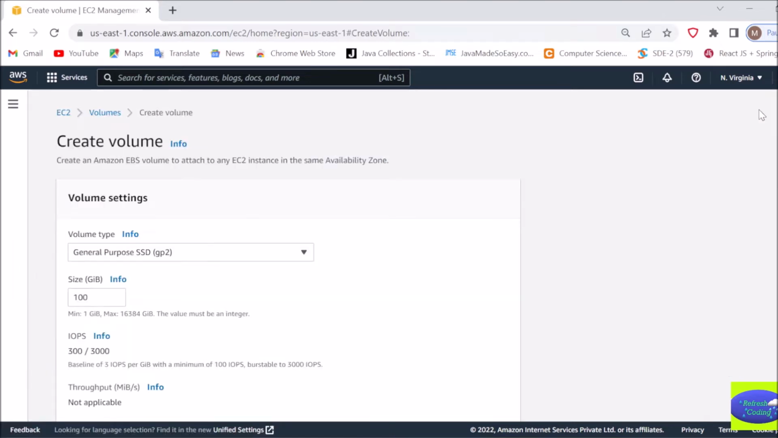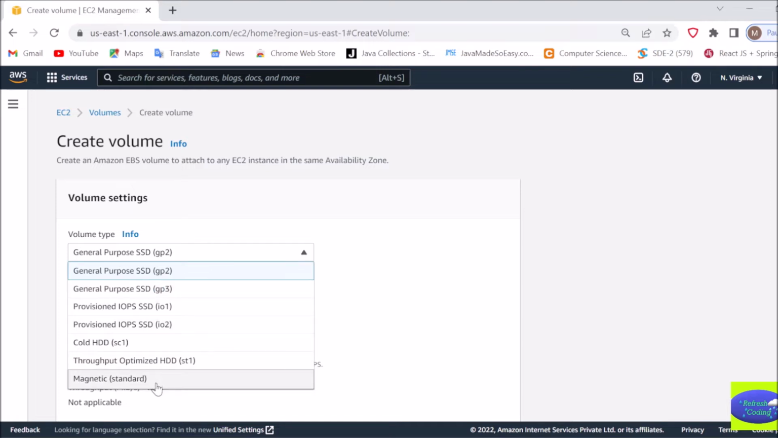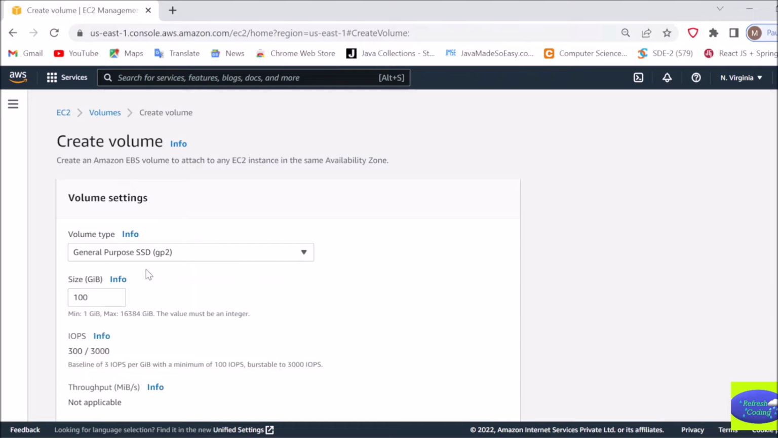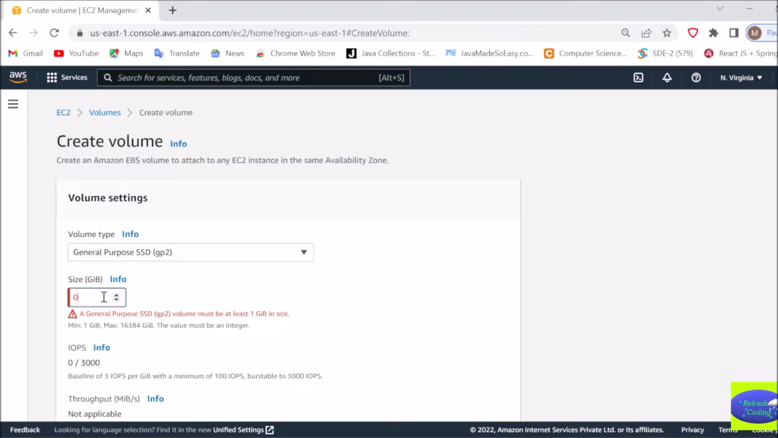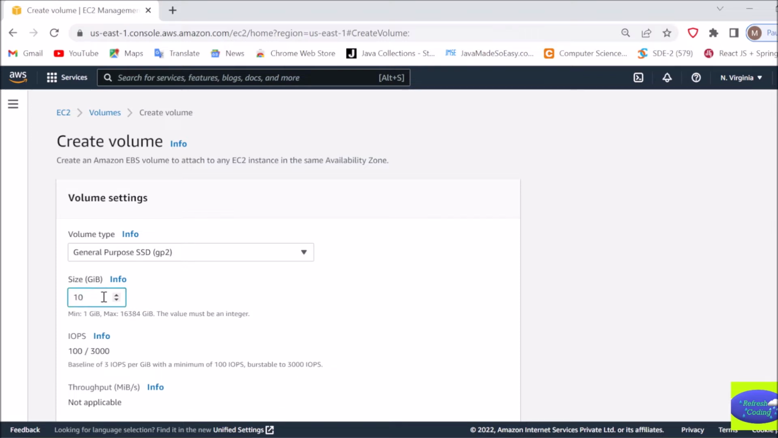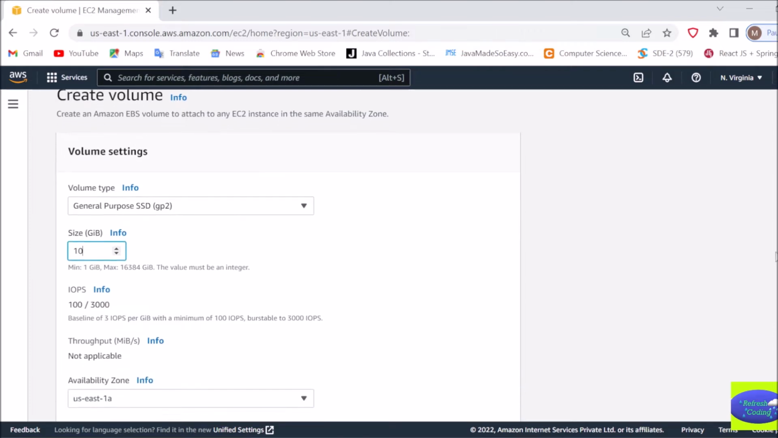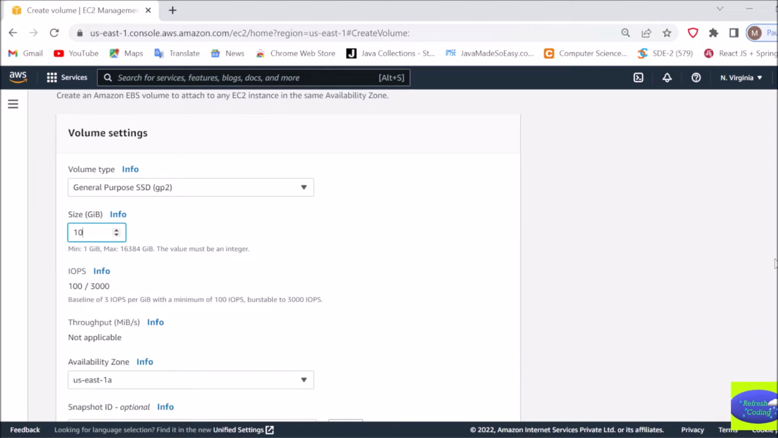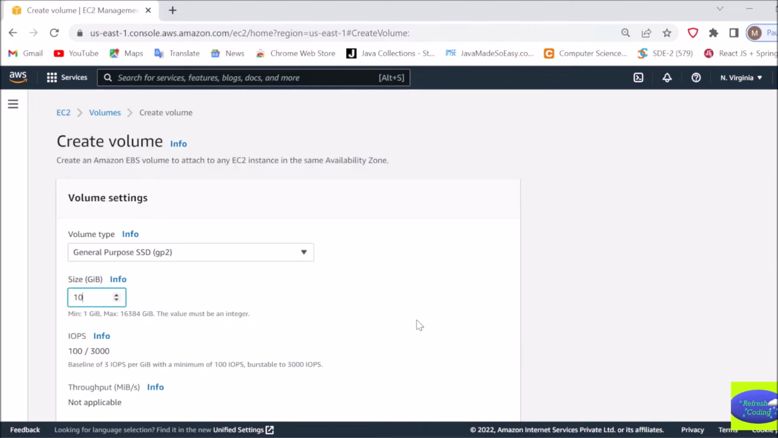I will simply create a volume, and here you can give any size to your volume. Volume type you can take any type you want. Mostly we will take General Purpose SSD only, and for size, 100 GB will be too much, so I will just give 10 GB. It is enough for me. 10-20 GB, whatever your requirement is, you can give the size accordingly. But it is not free. If you take a size greater than 20 GB, then it is chargeable.